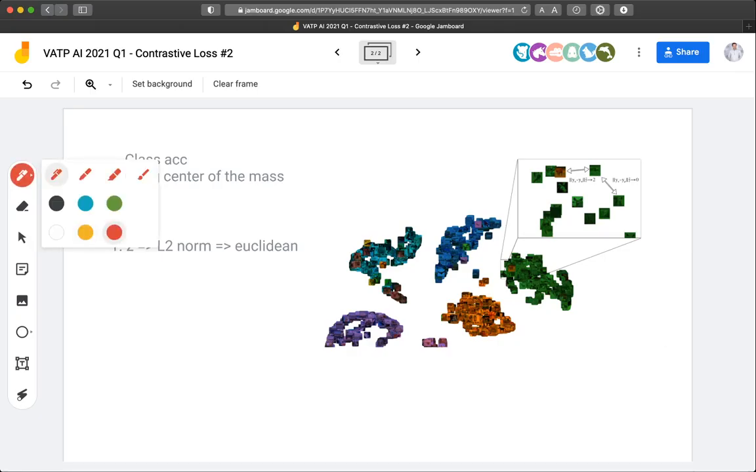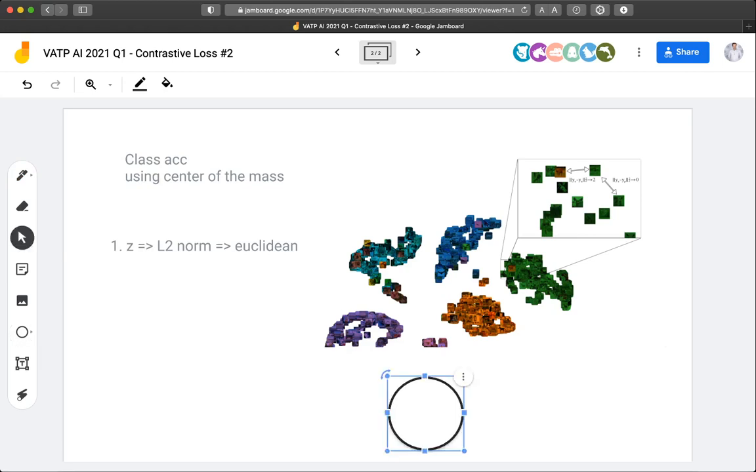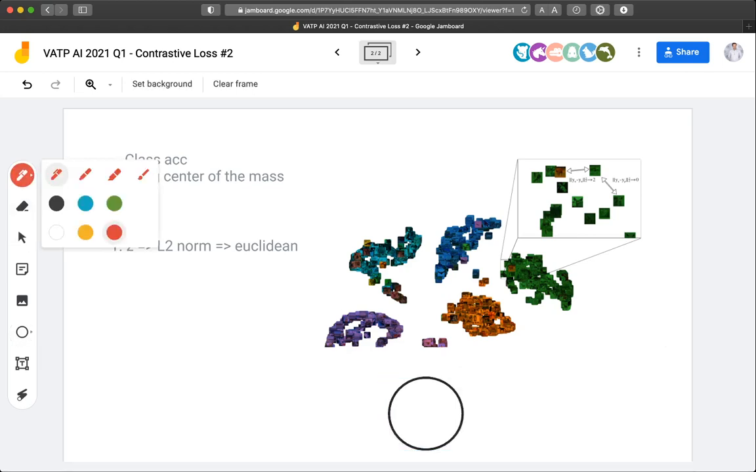Meanwhile, I will start trying to draw it. The idea is that we have this unit space, and we have some z vectors. In the beginning, the z vectors are all around in a place like that, after we pass to the last fully connected layer in the model. But then we project them using the L2 norm on the unit sphere, like this.